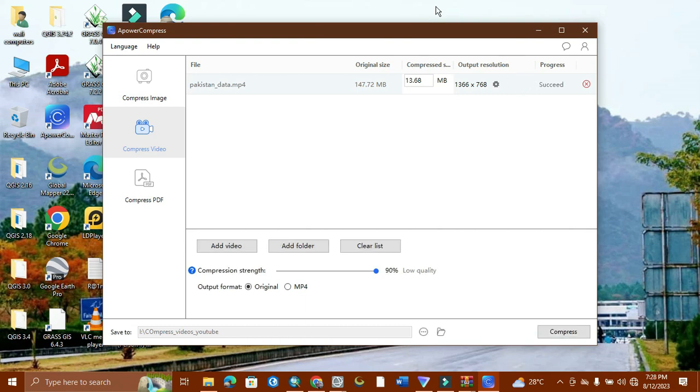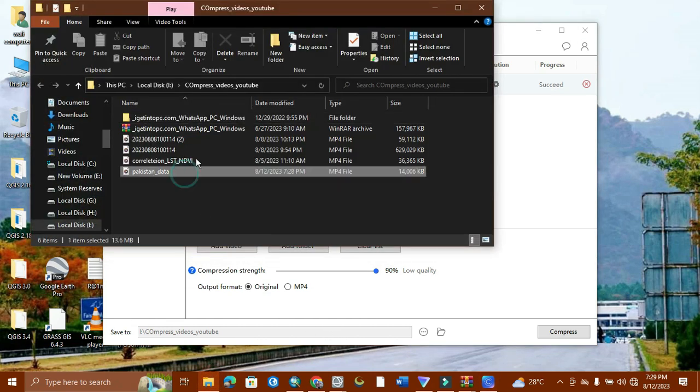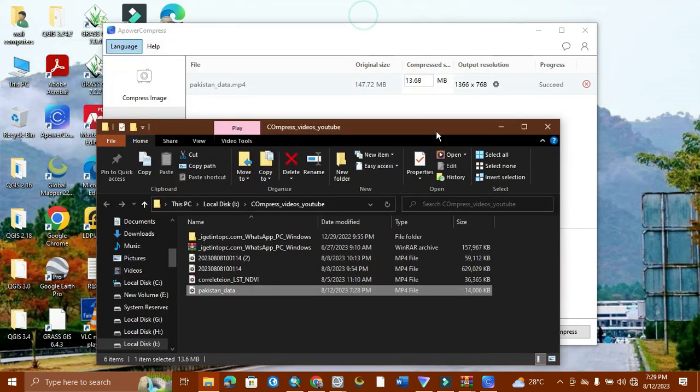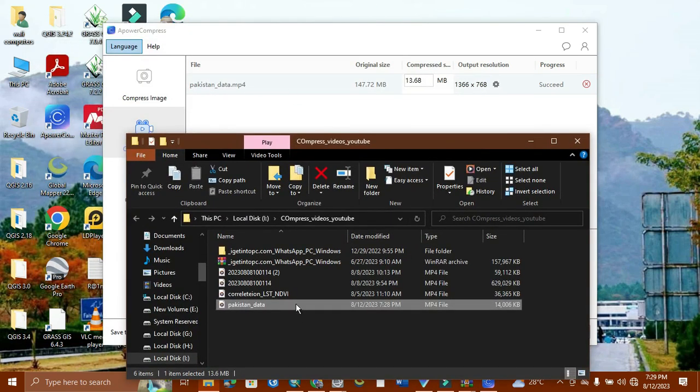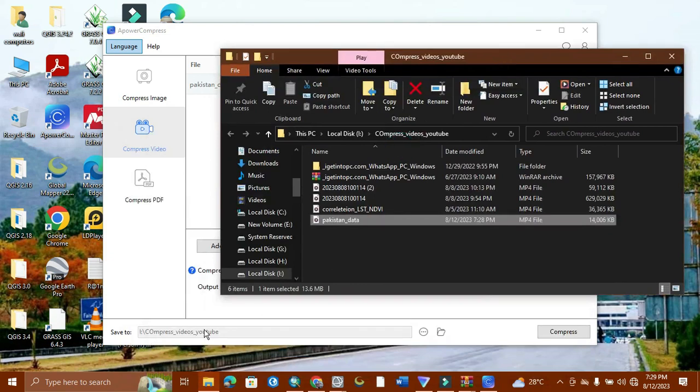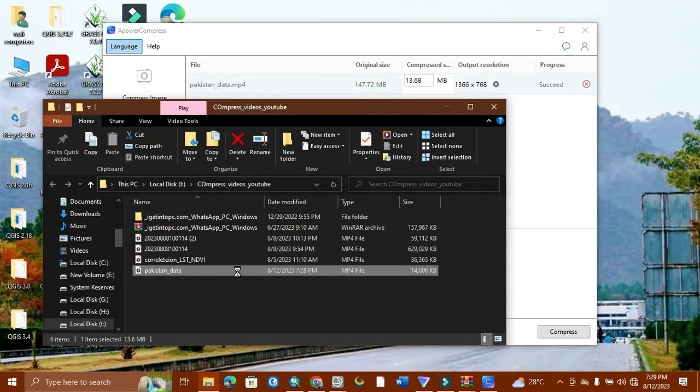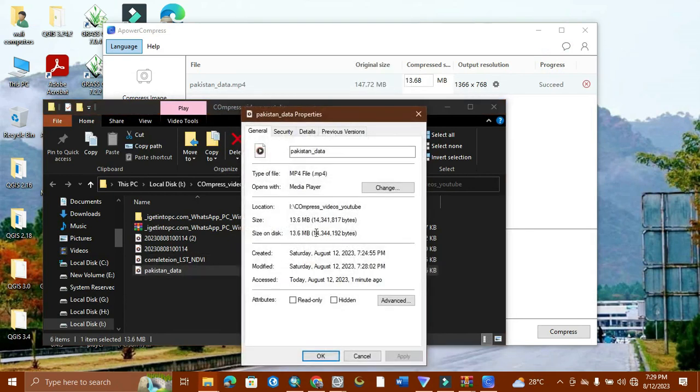Okay. So viewers, as you can see, the data has been processed and it is a success. Now I will show you its size from my file. As you can see, it is the Pakistan data one. I keep it here and it will come here, which file I keep there. As you can see, the output folder path. So now I am going to show you its size. It will be around that one which is shown here. As you can see, 13.6, and here it will be 13.6 MB.